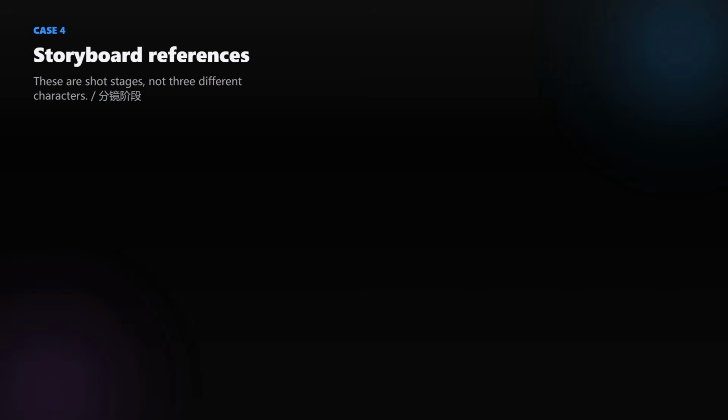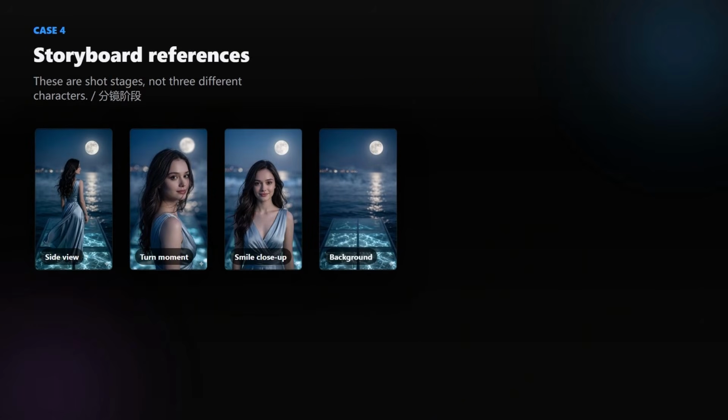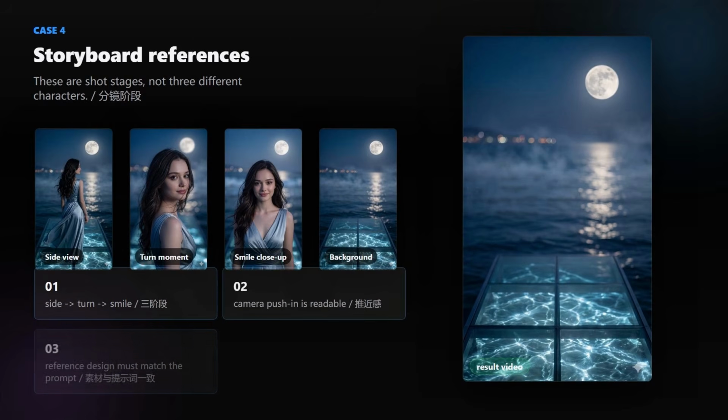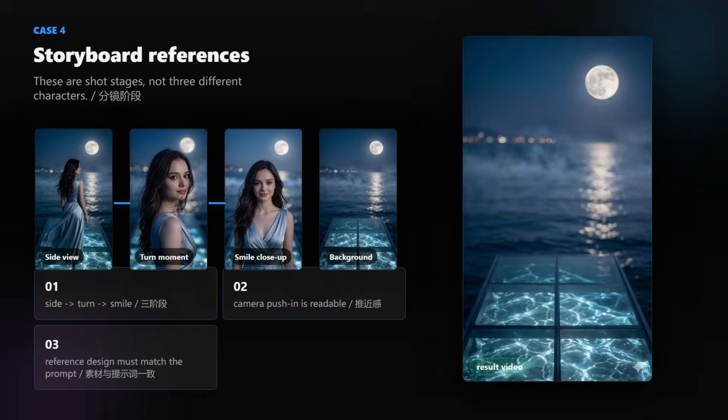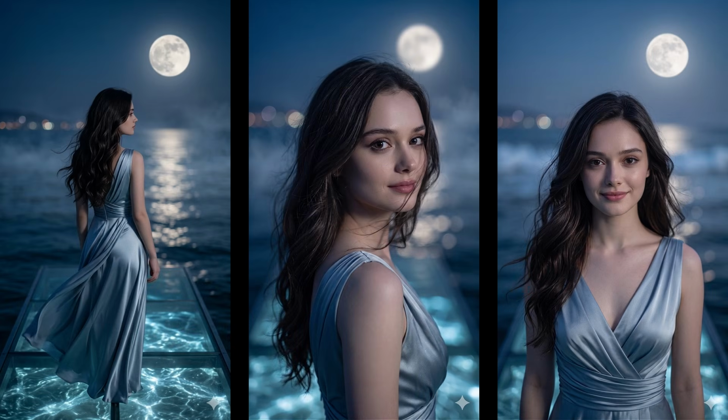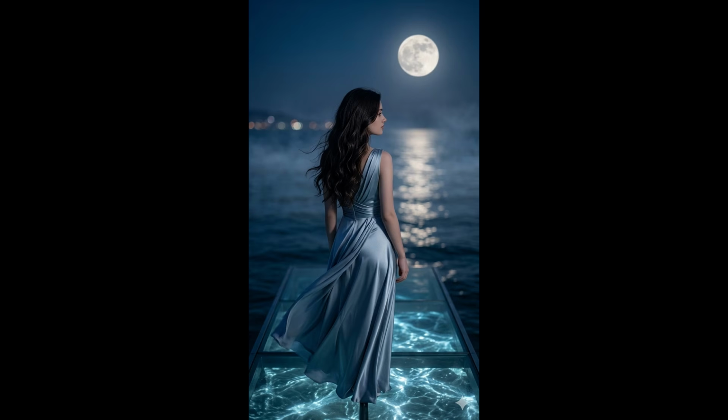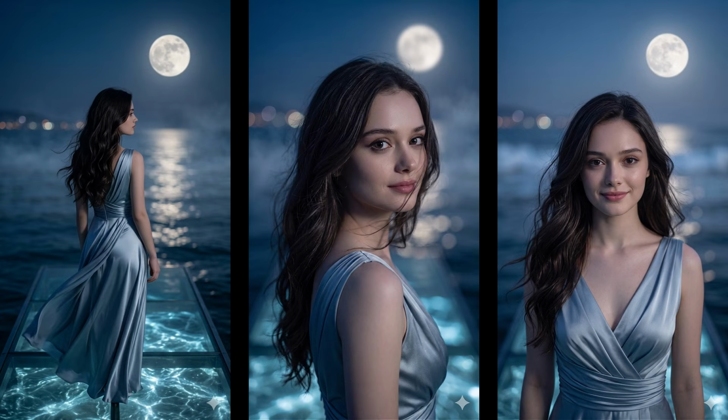Next is storyboard reference. This is a special use case inside reference generation. Essentially, we use 3 images as 3 keyframes in the camera transition, or 3 storyboard frames. The first image is a rear medium shot. The second is the moment when the character turns her head. The third is a front close-up smile. Since these are storyboard images, they are frames of the same character and the same shot, captured from different stages or angles.